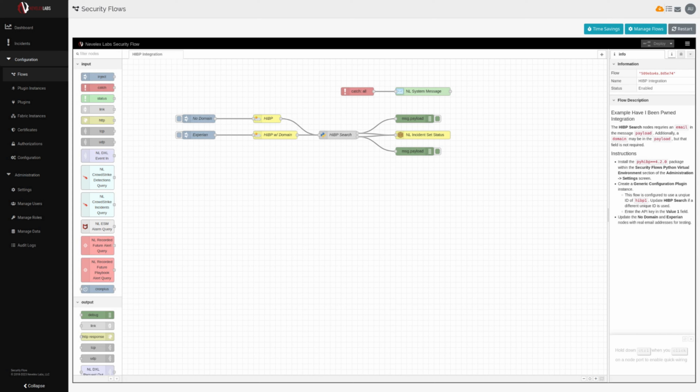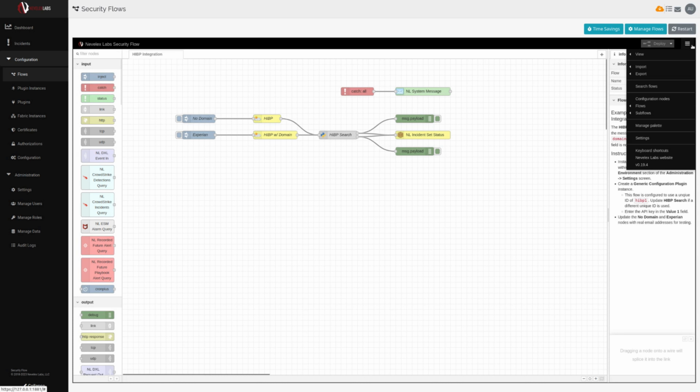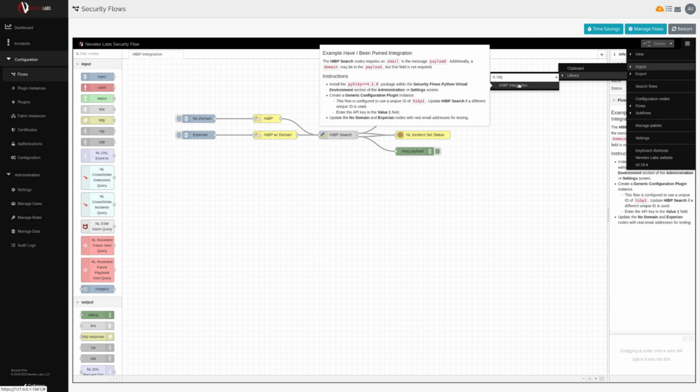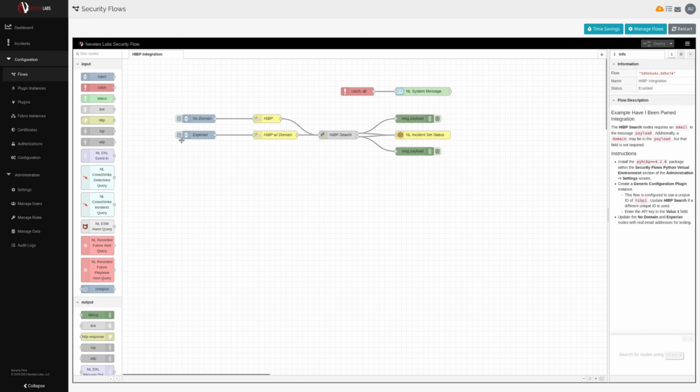To speed up the demo, I've imported the Have I Been Pwned sample flow from the library. I'll quickly show how to import the flow by selecting it from the library. Click the hamburger menu, select Import, Library, and then search for the Have I Been Pwned sample flow. This is the same flow that's currently loaded.